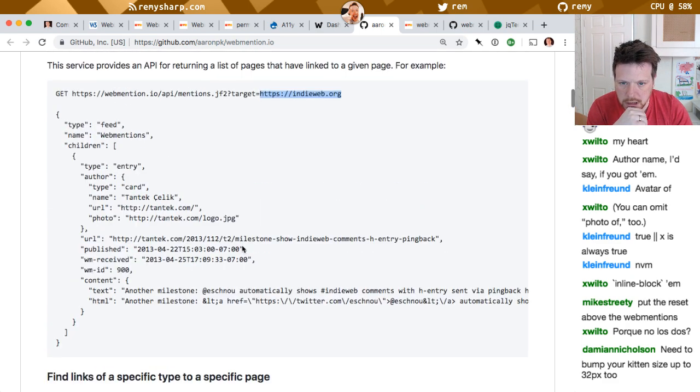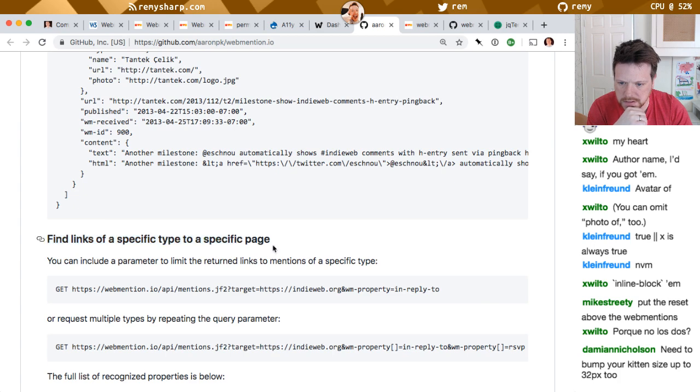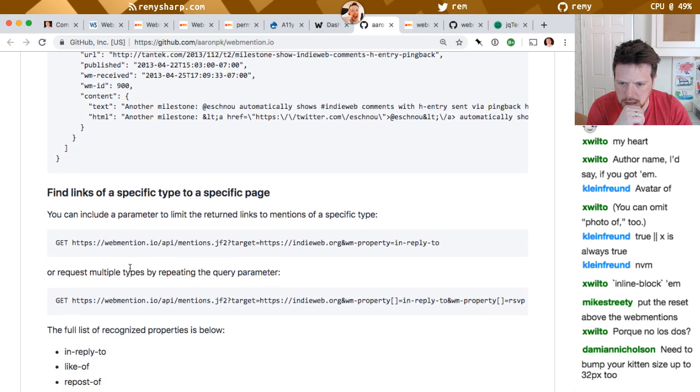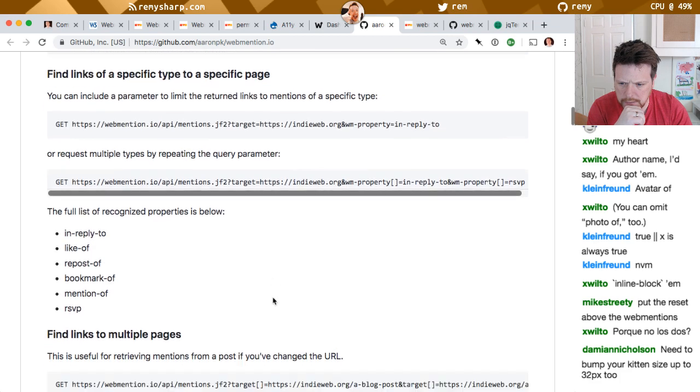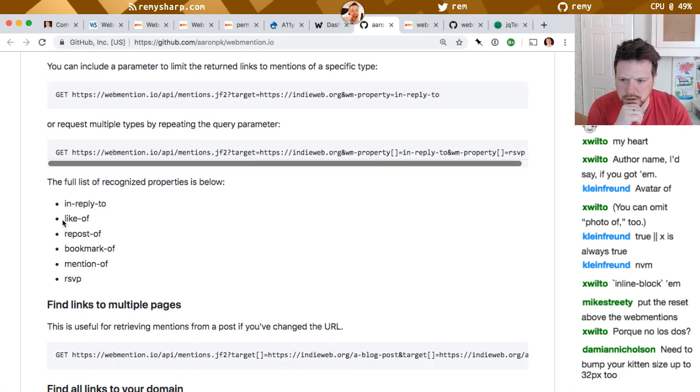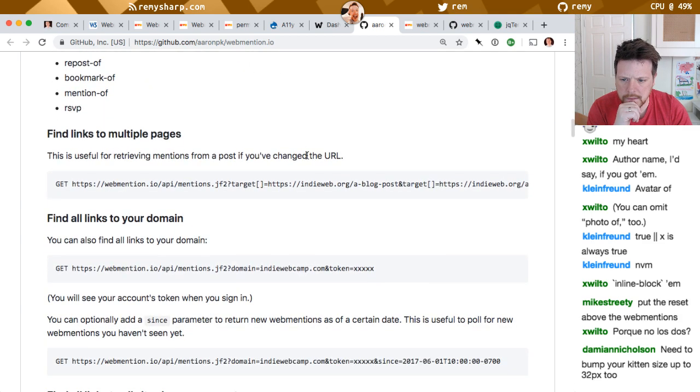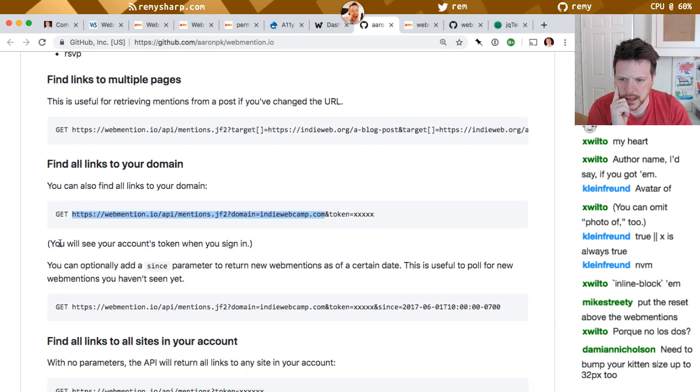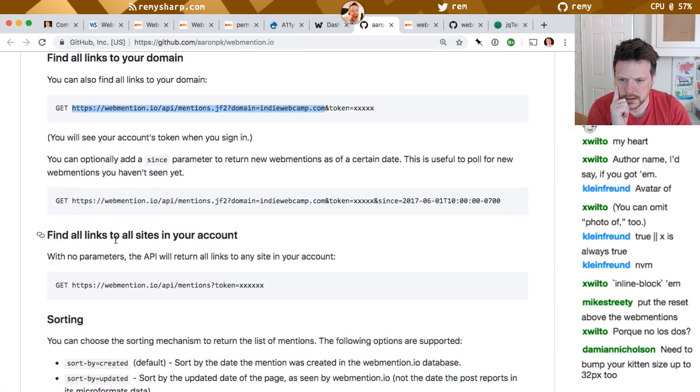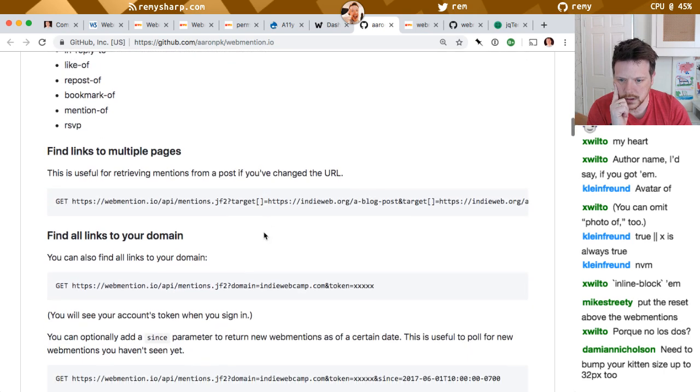Oh no, there we go. Oh no, specific URL. So I'll only want links of... Find all the links to your domain. So that's probably what I want, isn't it? Find all links to all sites in your account. That's not what I want. But I do want this.